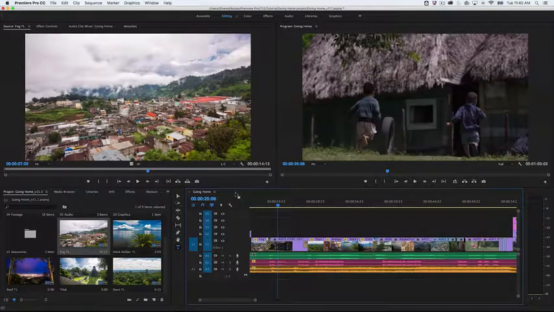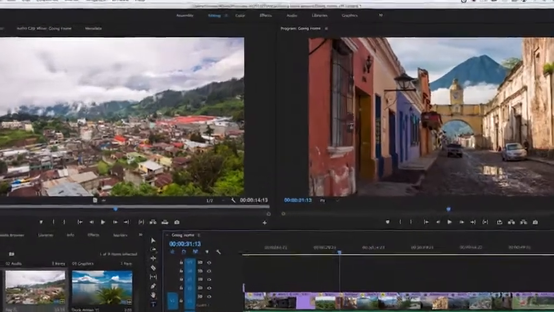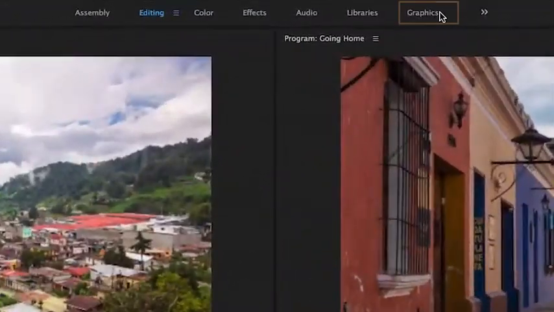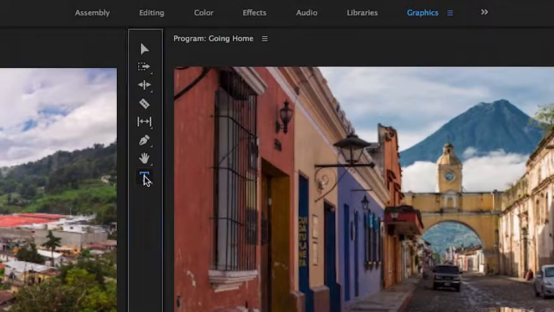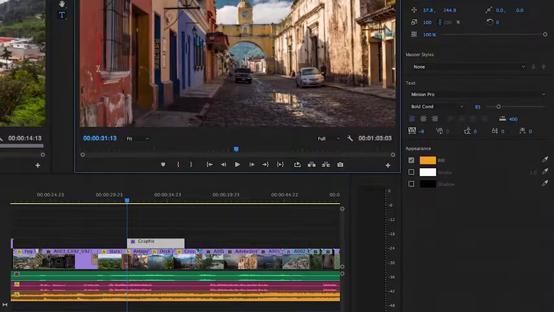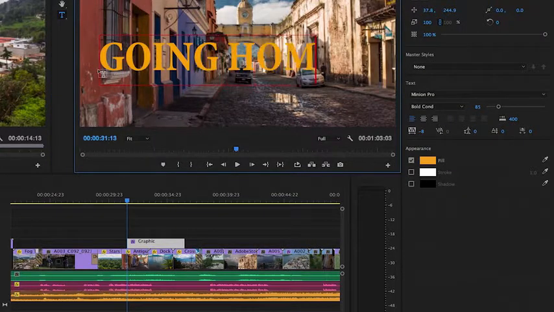It's easy to add a title to your video in Adobe Premiere Pro. Position the playhead where you want your title to appear. Click the word Graphics at the top of the screen to go to the Graphics workspace. Select the Text tool. Click anywhere in the program monitor and type your title.